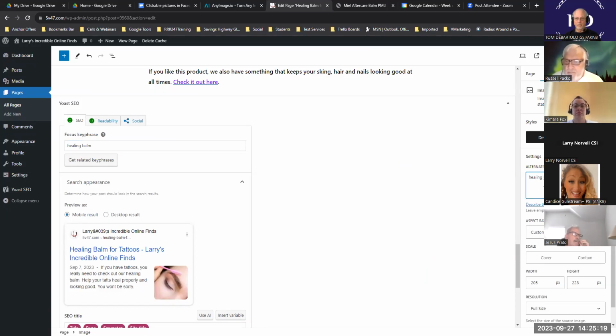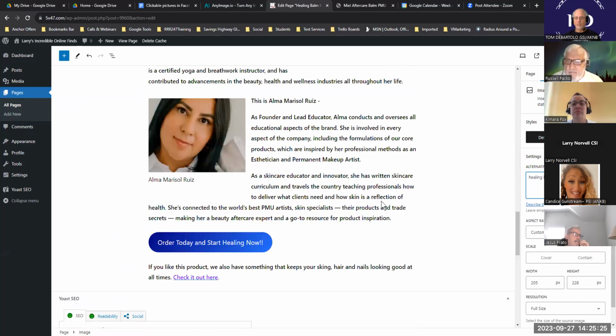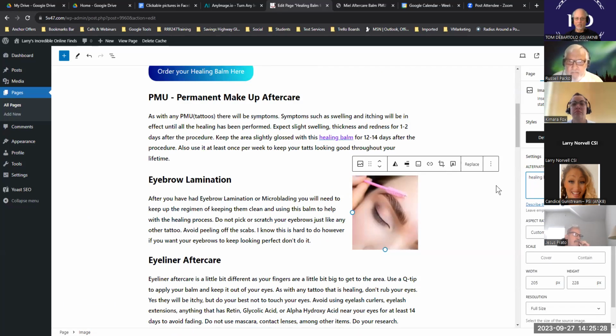And just to be ADA compliant, which means Americans with Disabilities Act, I'm going to put it in, okay, and then we're going to update that. So when they hover their mouse over the picture, it will tell them what that picture is about.